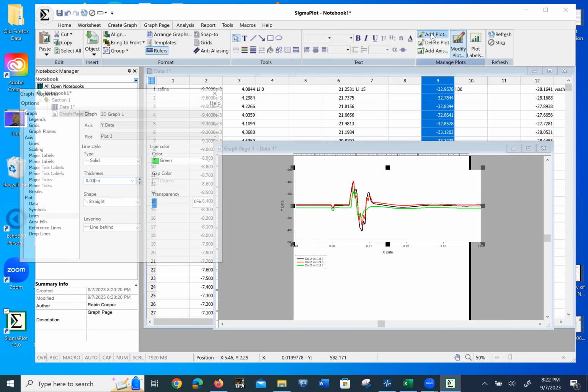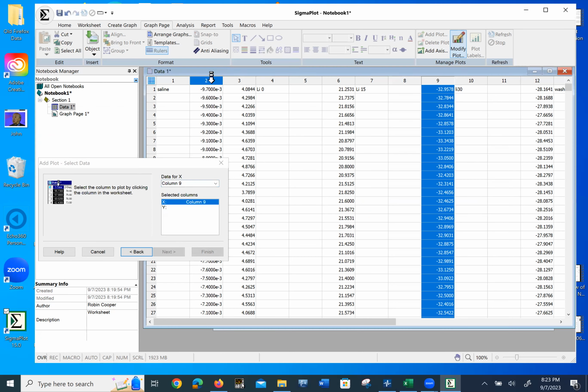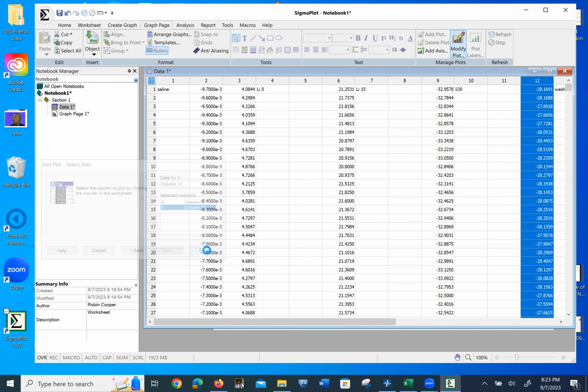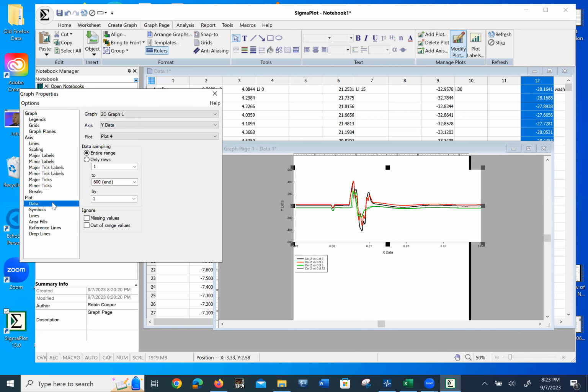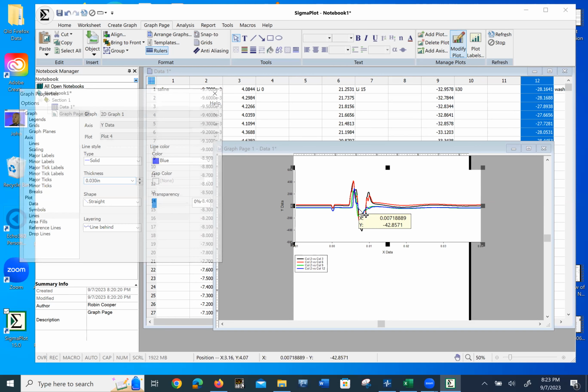So now we're going to add another plot. We're going to add the 30. XY pair. X is the same. This Y is now 30. There, and let's say, what can we do with this? Let's make this one blue. So if we change this line to blue and make it a little thicker, 0.03. Here's blue. We can really see it shifted over.